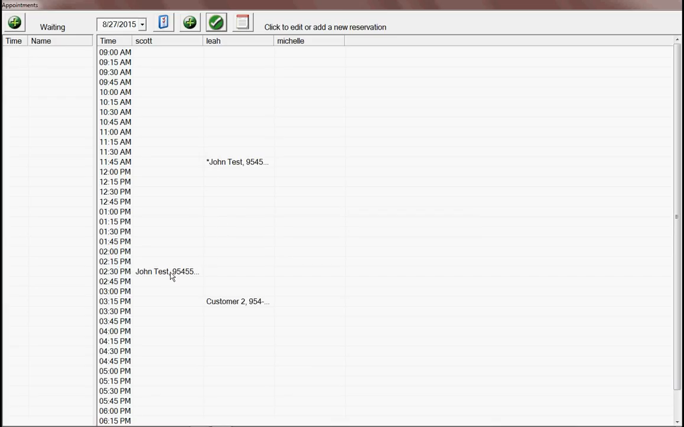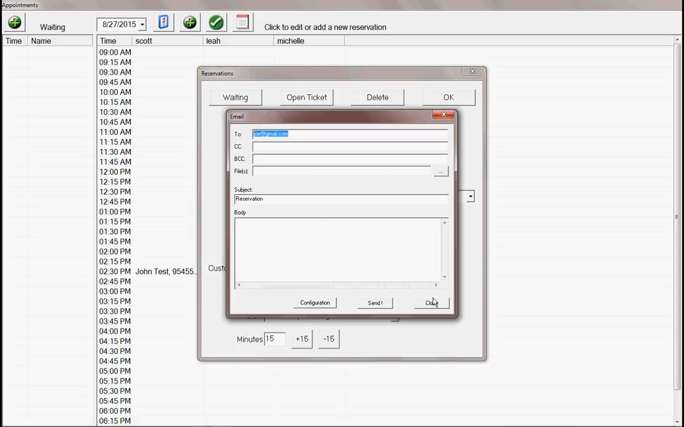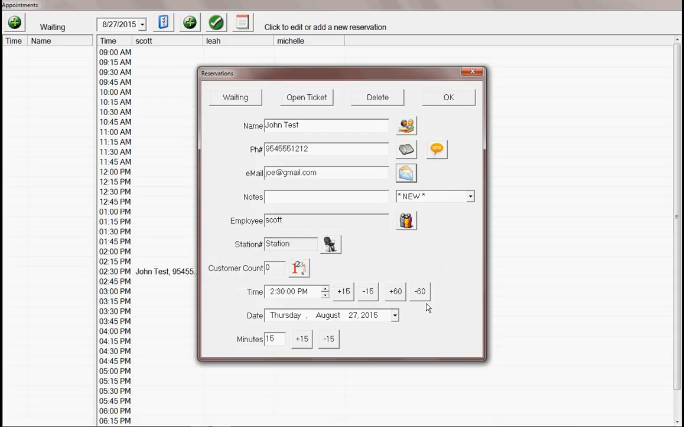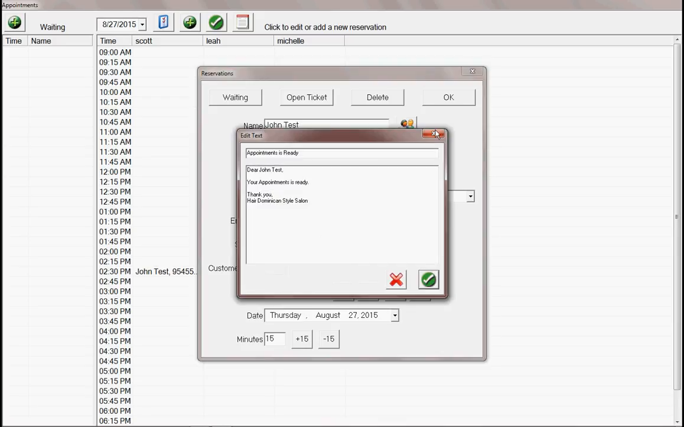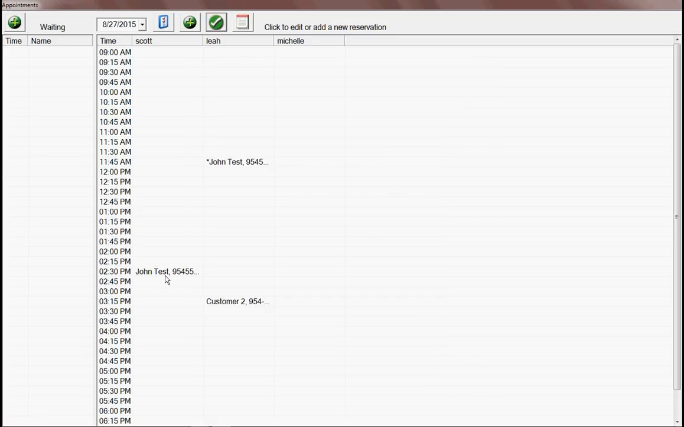So let's say we want to pull up this appointment real quick. By clicking on the appointment, you can do a couple things. You can look at their phone number, see their email. You can also actually just click this button and it'll open up an email, so you can just email them right on the fly. If you subscribe to a texting service, you can also just click on the text and it'll send them a text. Click OK on that. So we made these 2 appointments.